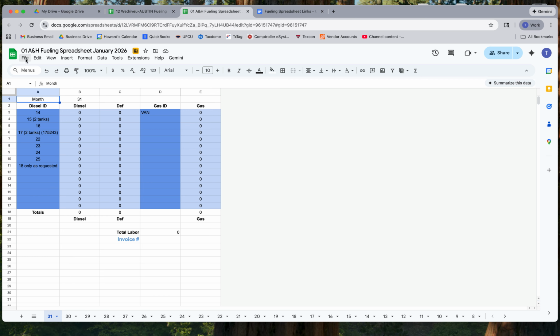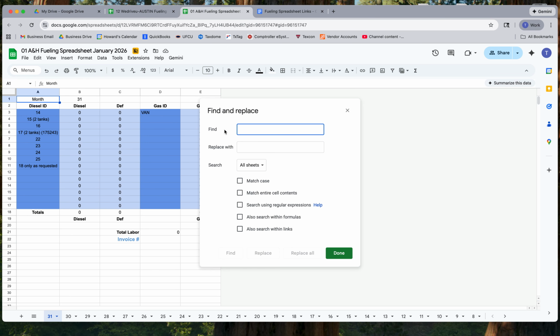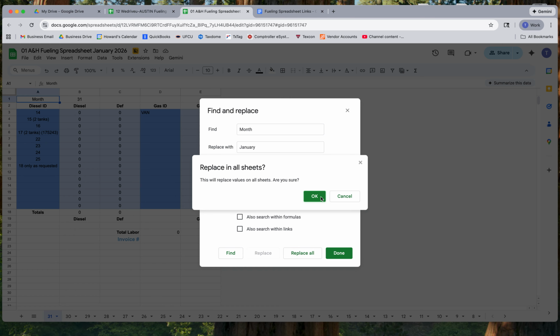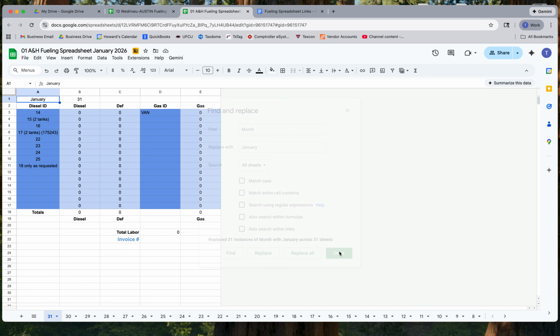So we're going to come over here. I'm going to start typing in find, and it'll pull up find and replace. So I'm going to click on find and replace. I want it to find every sheet that says month and change it to the word January. So I'm going to type in month, replace with January, and then we're going to replace all. So every time it sees month, it's going to replace it. Yes, I do want to do that. And then you can see that it replaced 31 instances. That means it did every sheet. So we're good to go.